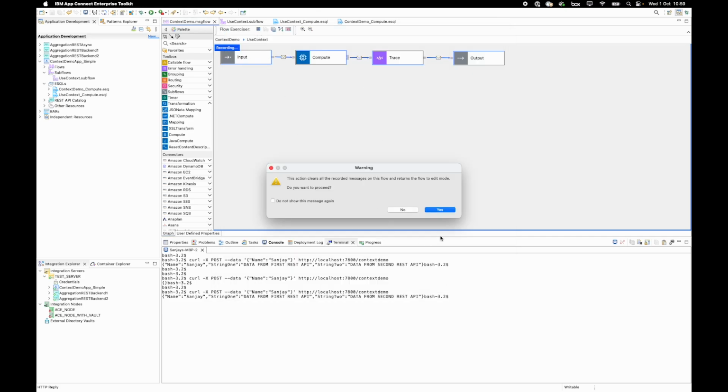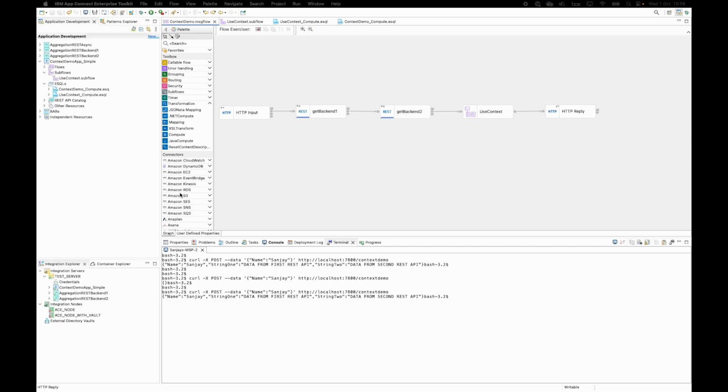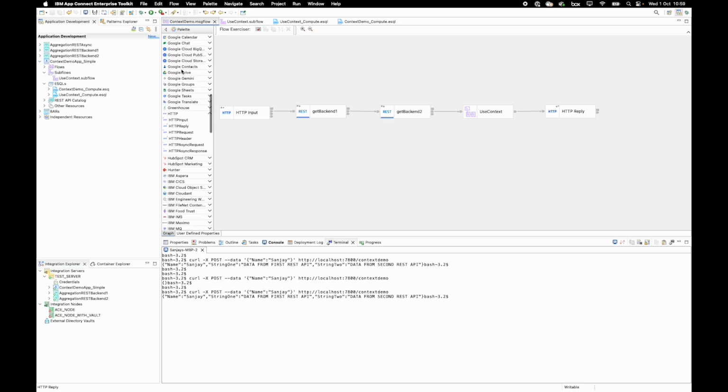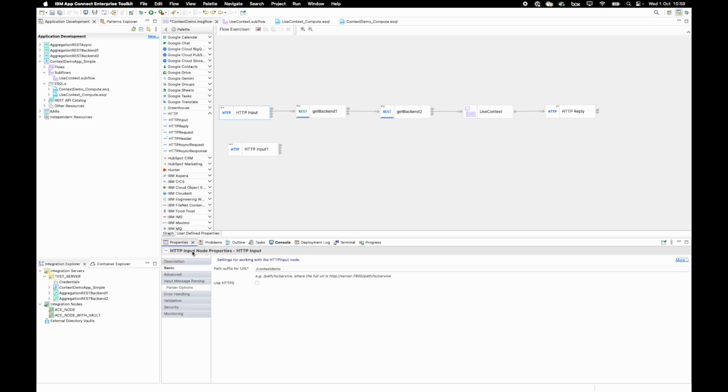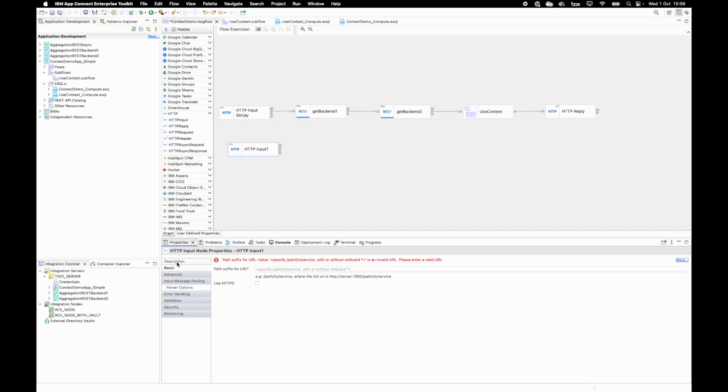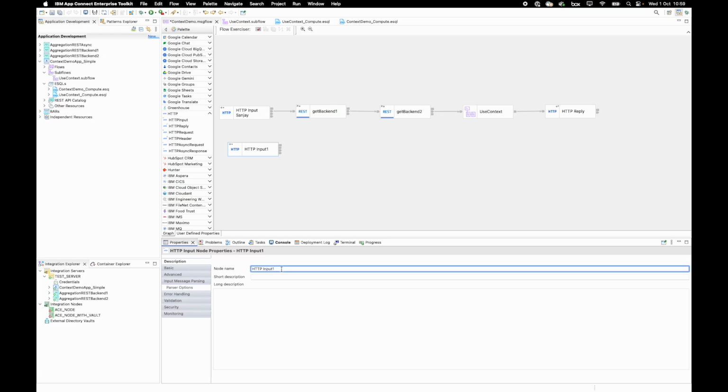Let's make one more change to the flow. And what I'm going to do is to create another input node. Okay, so first input node, let's just rename it to HTTP input Sanjay. And this one, let's change it to HTTP input Ben.